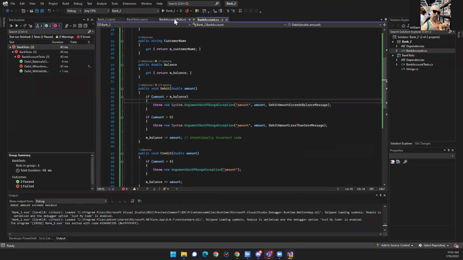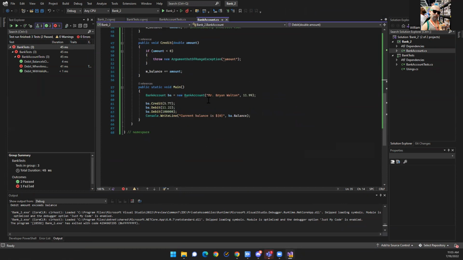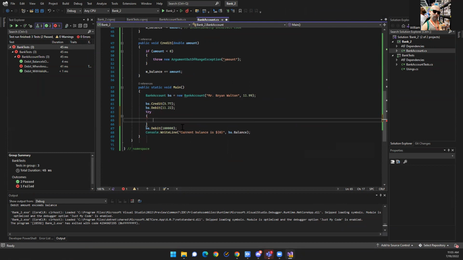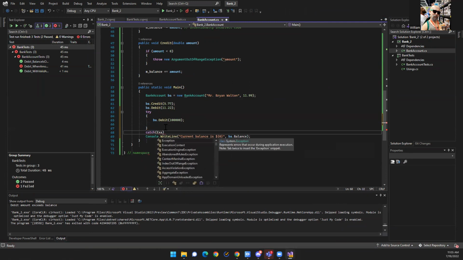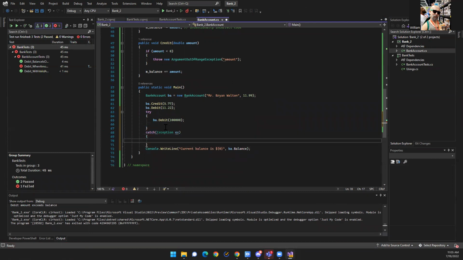But if we were to come back over to our bank account, come down here, try, catch, and then I'm just going to do a generic exception. This is like the same way everything is an object. All exceptions inherit from exception. So I'm going to just catch all exceptions.